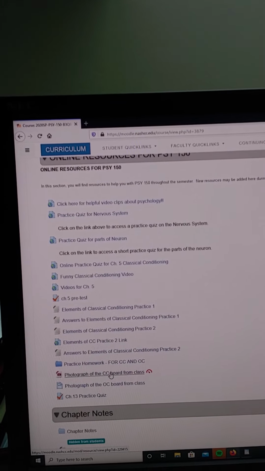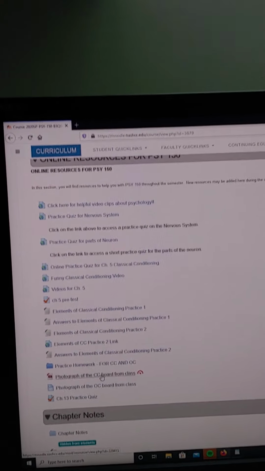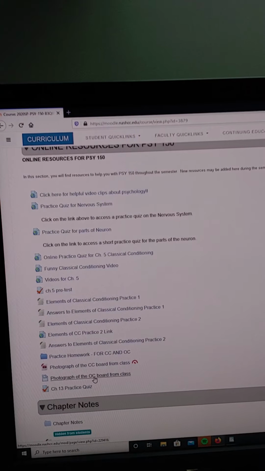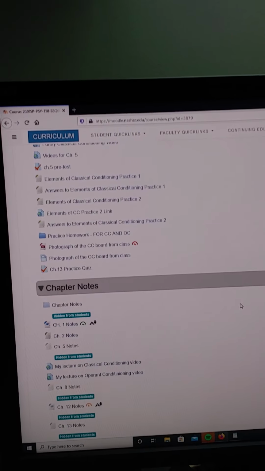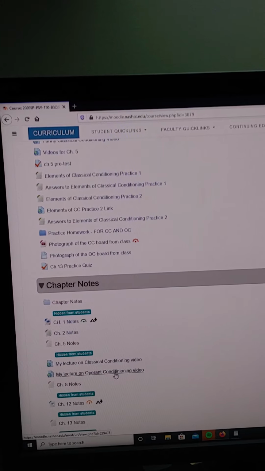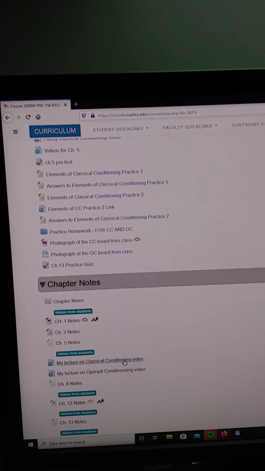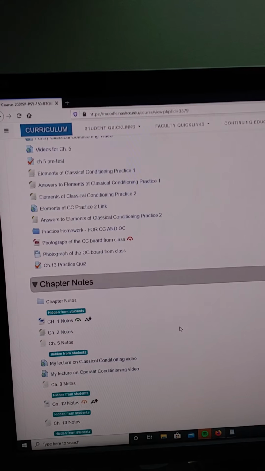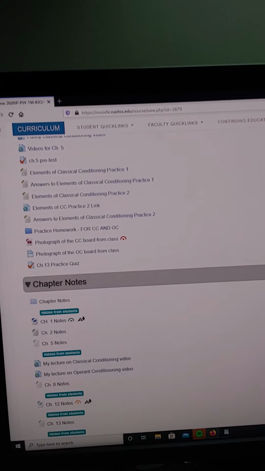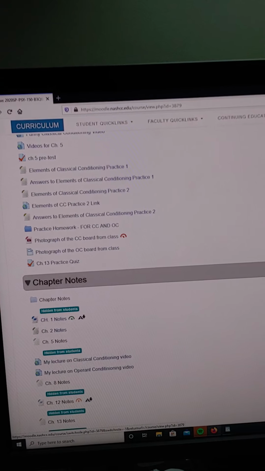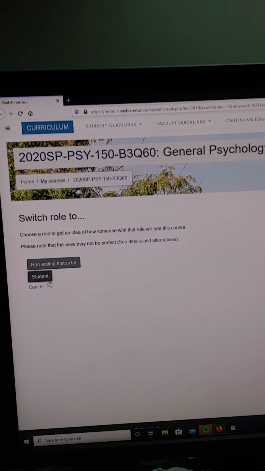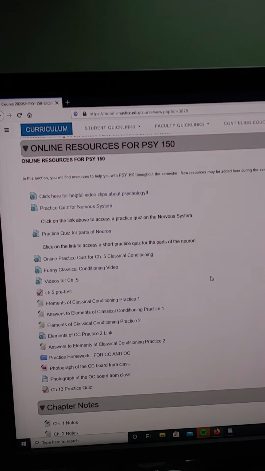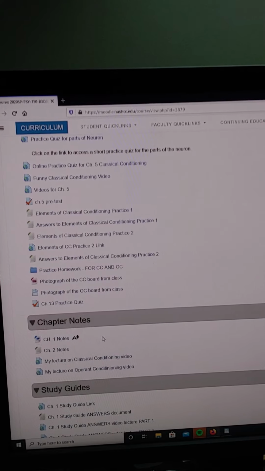This is a photograph of classical conditioning from the board that I've taken in another class. And this is a photograph of operant conditioning board that I've taken from another class. Those go along with these lectures that are down here in chapter notes. My lecture on classical conditioning, my lecture on operant conditioning. Okay, so you can't see all this. Let me show you the student view. There, that looks more like what you see. Okay, you don't see those things that are hidden.